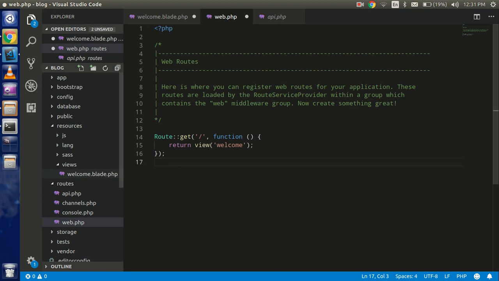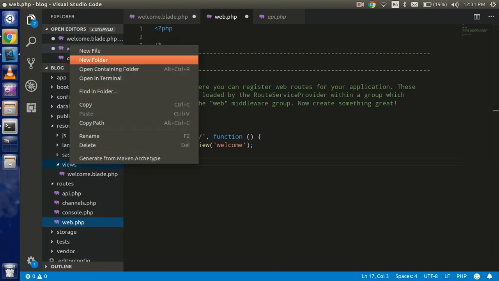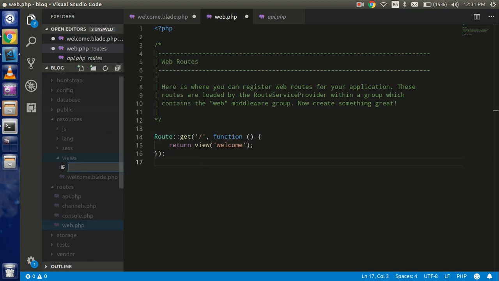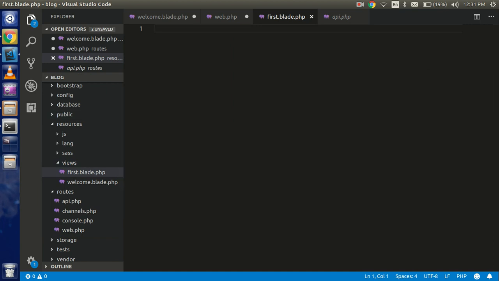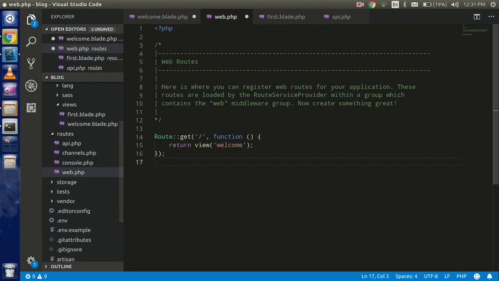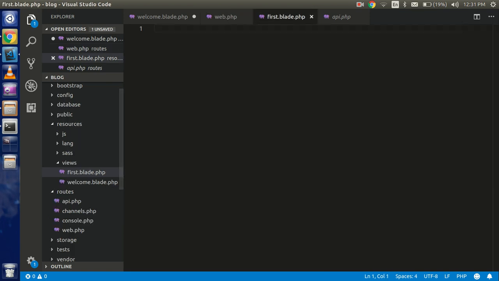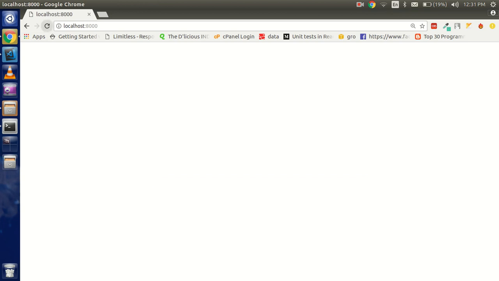Let's say I'm going to create one more page in the Laravel view folder, which we can name first.blade.php. Alright, I'll just hit enter. And in Laravel, you can simply write here first. Okay, so first of all, there is no content in this file. Just try to refresh it.